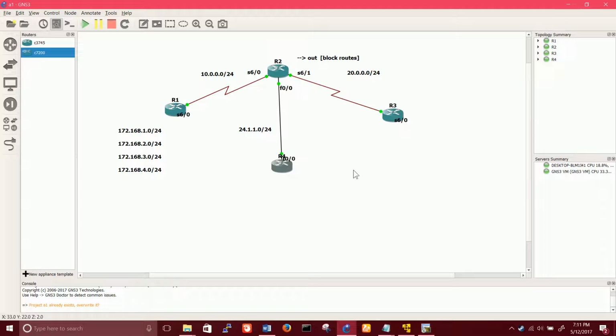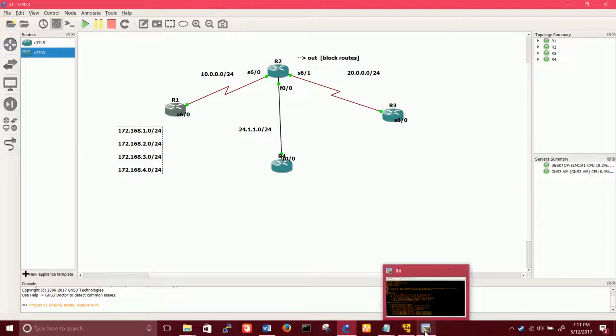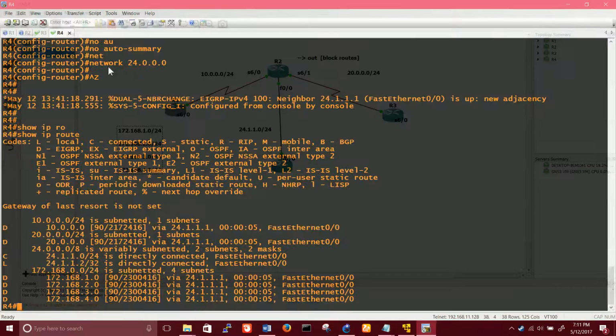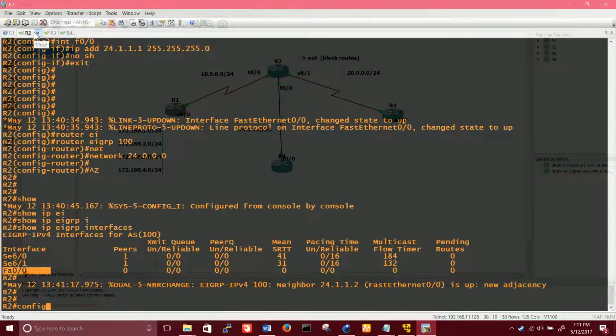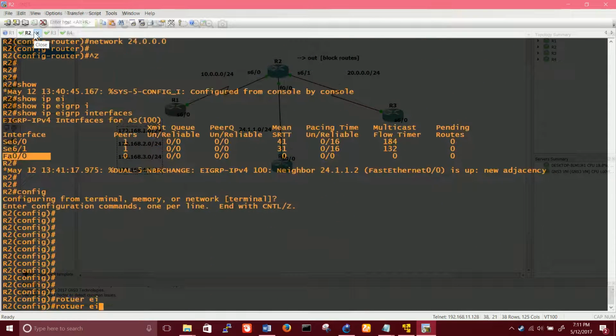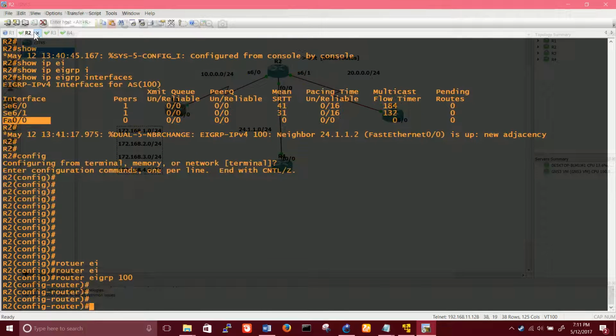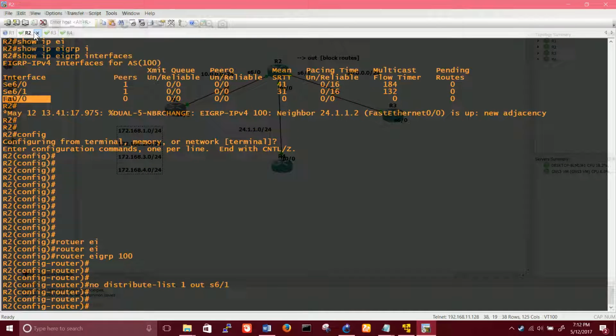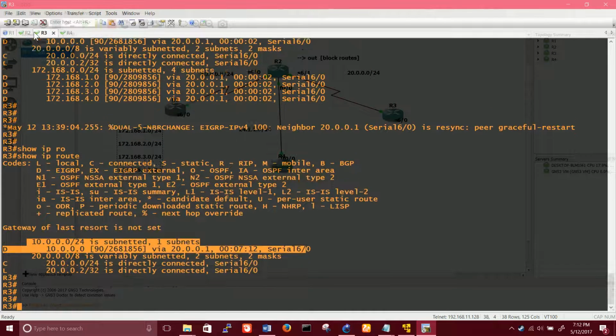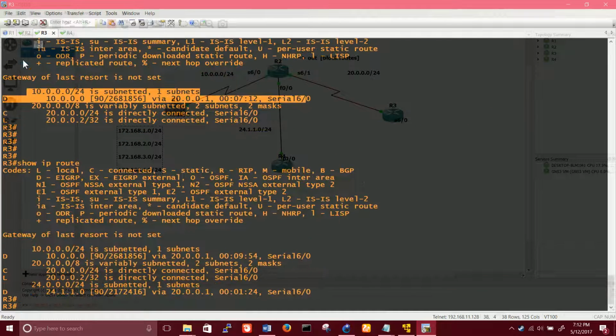So if in future your task is like that, I don't want R2 to send these routes to anyone, then what I will do is I will not specify the interface, I will just do the exit. So let's do that. First, go to router eigrp 100. This was the distribute list. Let's remove it. No distribute list. Wait a few seconds, you will get the message, and then you will be getting the routes as well.